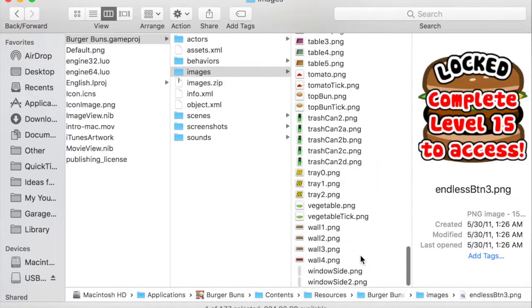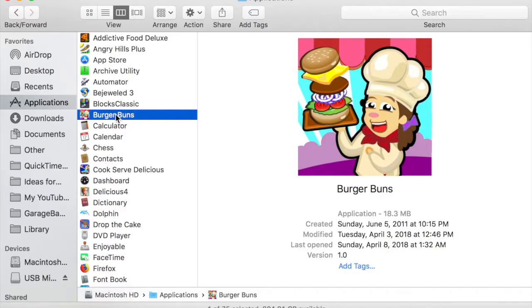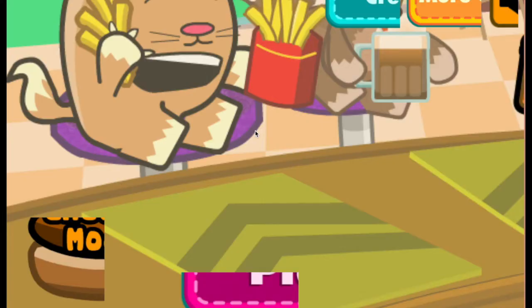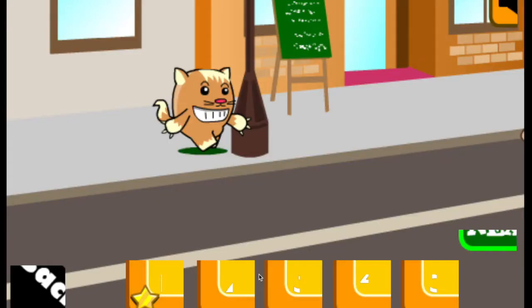So then I did the same thing with the rest of the images. So now, let's start the game again. When I did that, it still didn't seem to work. So maybe the size doesn't matter. Now it looks even fuzzier. I definitely need to do something different.